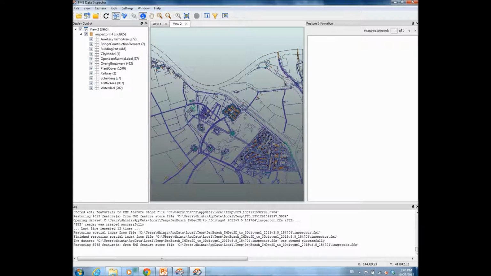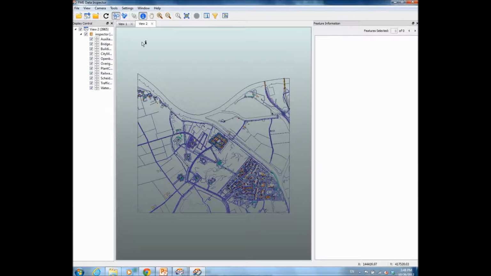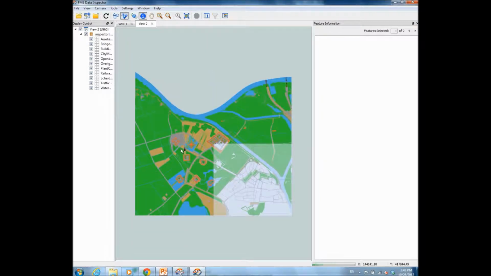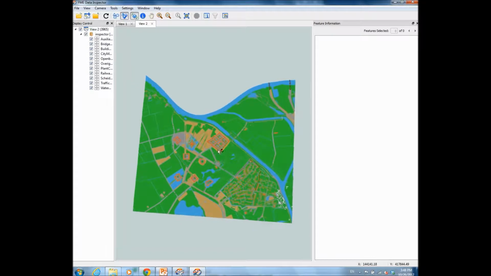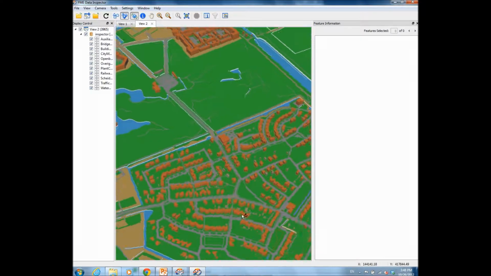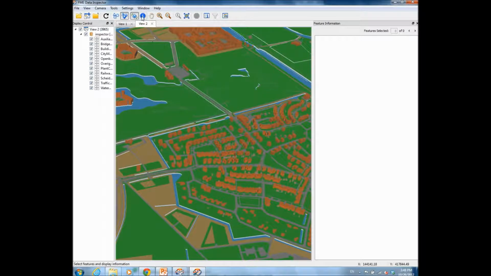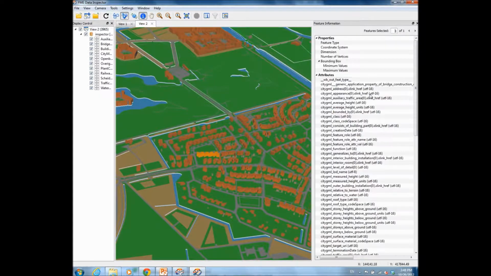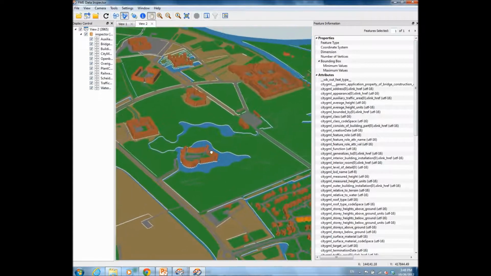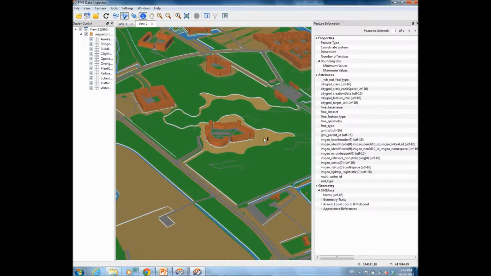So here we have a 3D version of the dataset. It comes in plan view initially, but we can select the 3D view and the pivot tool so that we can actually zoom in and pan, and you can look at the data in 3D. And you'll see if I select a building object, there are some attributes there. Let's fly over here and have a look at some of the water areas.